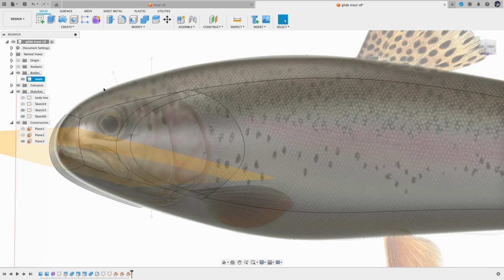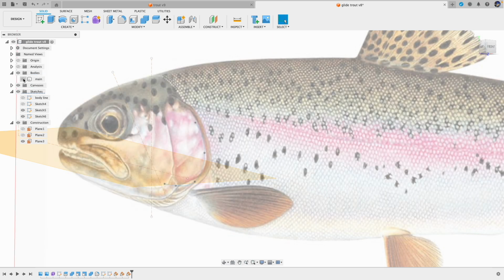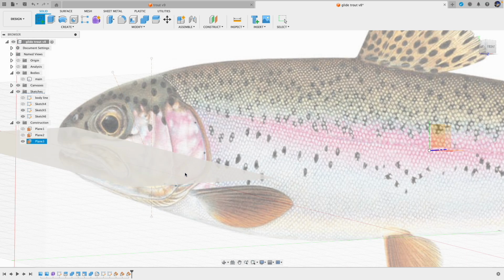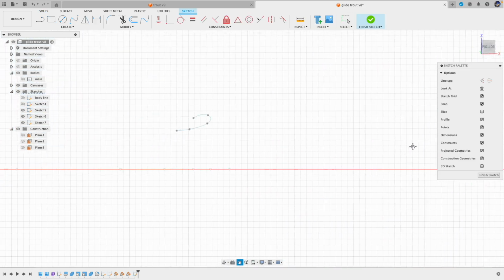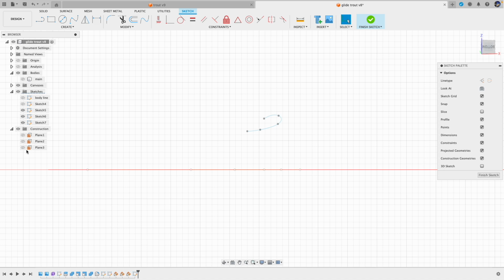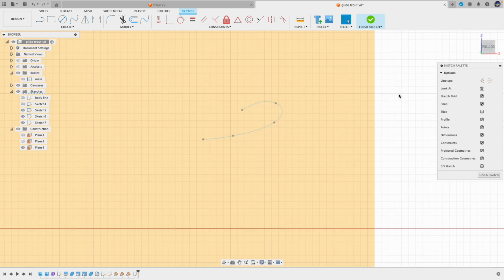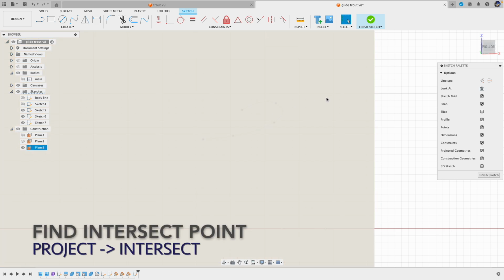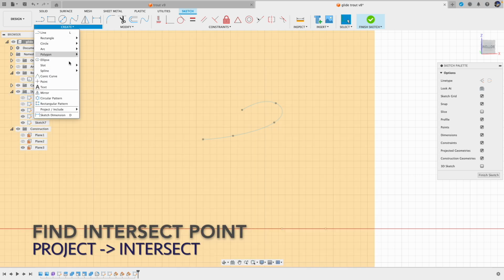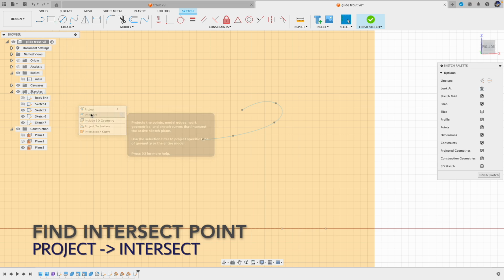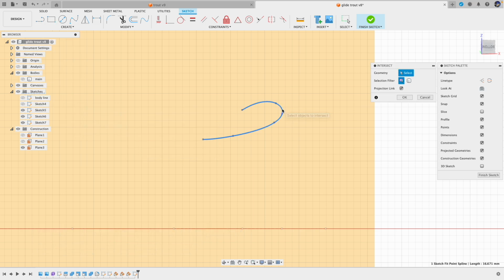Okay, so let's hide the body for now. Create sketch. Select the plane and enable it again. First, we need to find out where this curve intersects with the plane. So to do that, we do create, project, intersect. And now we select the curve. Say okay, and that's the point.